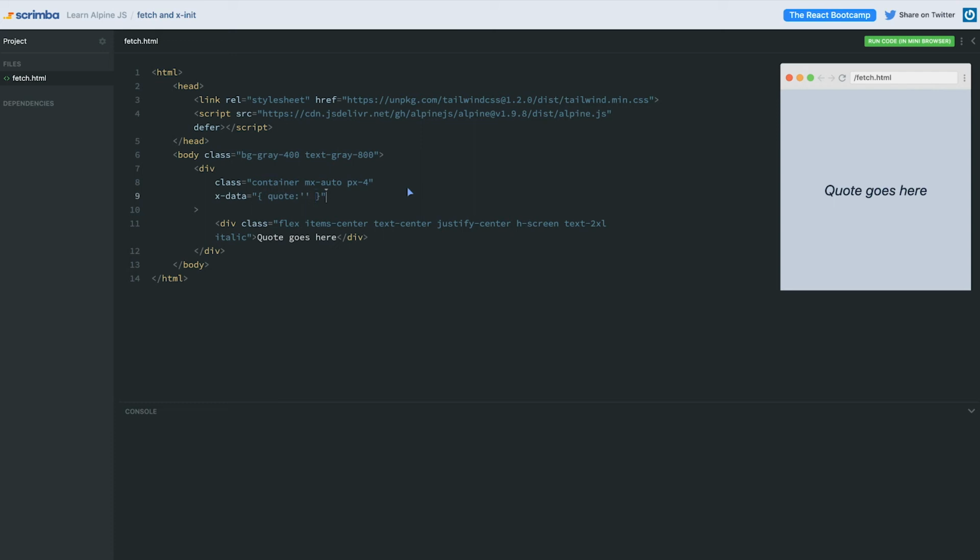And we're going to use a new directive here called x-init, and this runs when Alpine is initialized. So this is where we'll make our network request. But for now, let's just set the quote to something else. Quote equals awesome quote. Okay. And now instead of hard coding it, let's set the x-text equals quote.